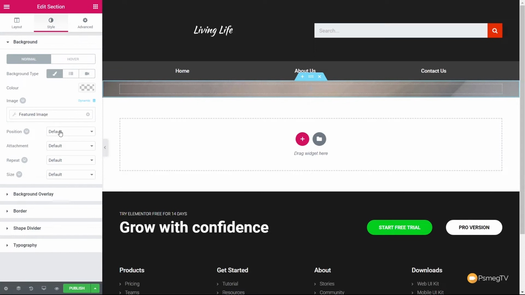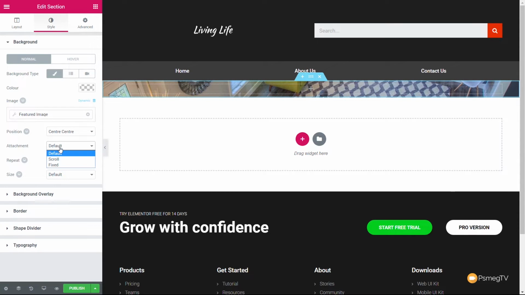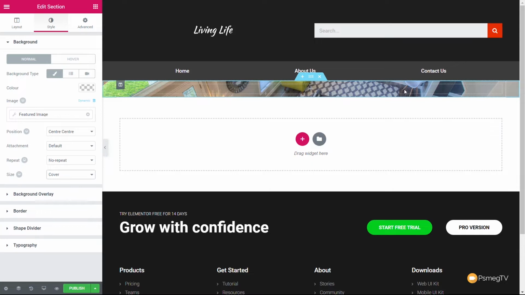We're going to set up the options then for how we want this to display. So position, we're going to set this to be center center. Attachment, we can leave as is, or we can set it to fixed or scroll, whatever you want to work with. We're going to say repeat is going to be no repeat, and size is going to be cover. You can see that now shows us a bit of the image, but doesn't look particularly great.